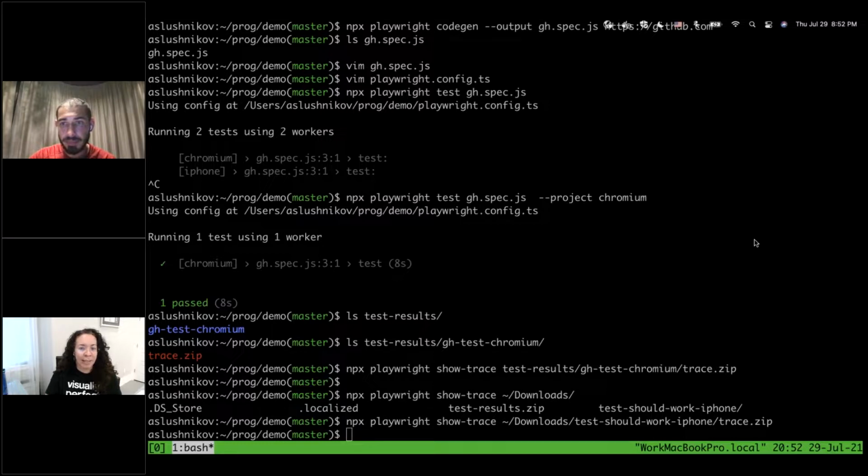Can Playwright be tagged like Cucumber? There are Cucumber bindings, I think, that are used with Playwright. I don't remember the name though, but it should be Googleable.